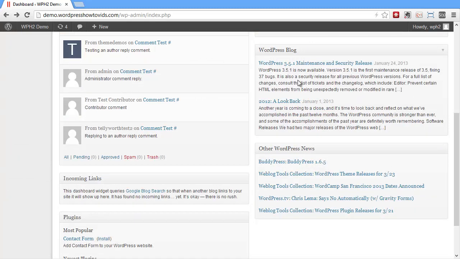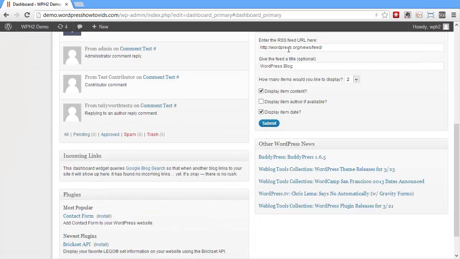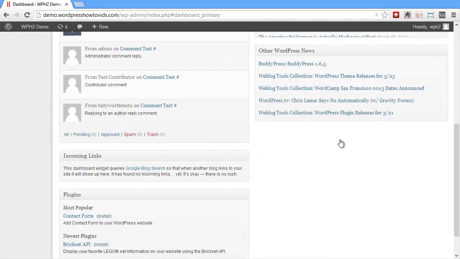Below that, WordPress blog. This is an RSS feed from the WordPress blog, and I can actually configure this by clicking configure and change the feed. So I can actually choose to get an RSS feed from somewhere else. So I could go to, let's say, iPhone game footage / feed, call this game footage, and click submit. And now I get an RSS feed from that blog instead.